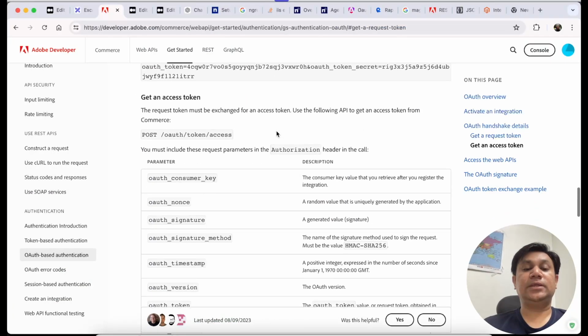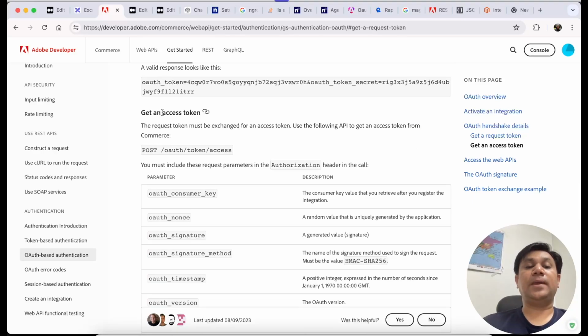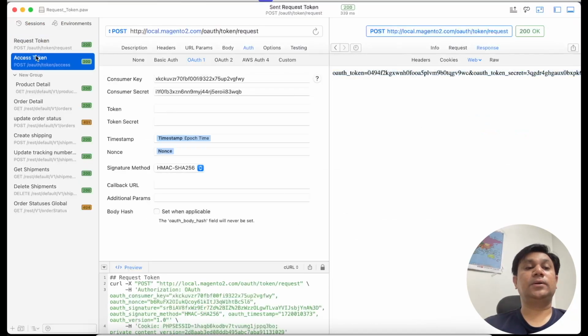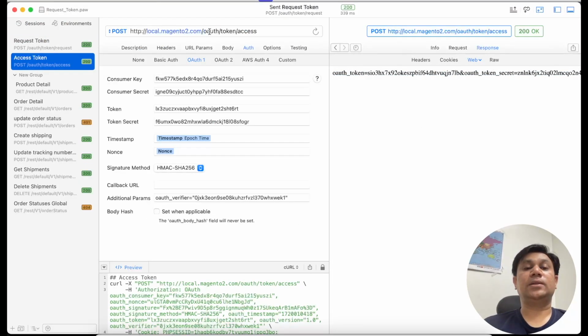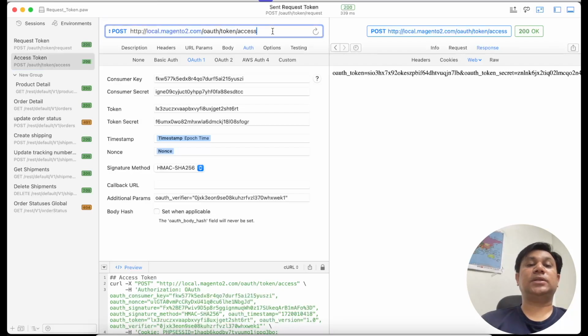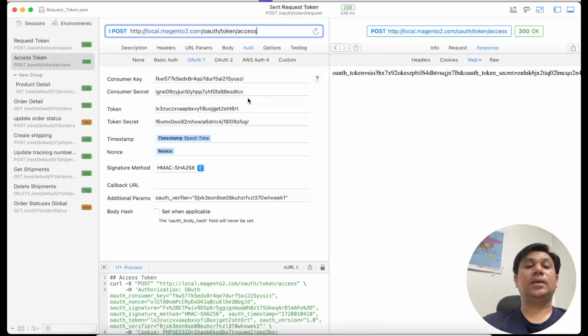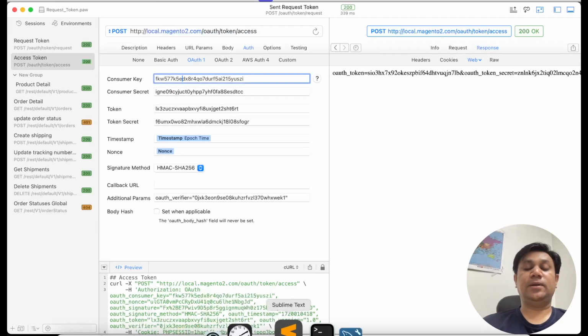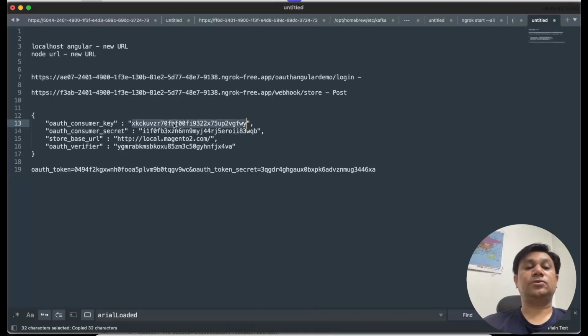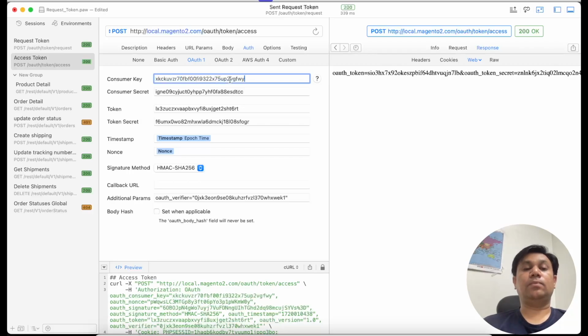Now after receiving this we have to call the API to get an access token. Again we have to append the remaining part to our store URL, that is OAuth token / access. We have to copy and paste it over here. Now we have to fill in the remaining values. The consumer key and consumer secret we already received and copied into our notepad, so we copy the same two values.